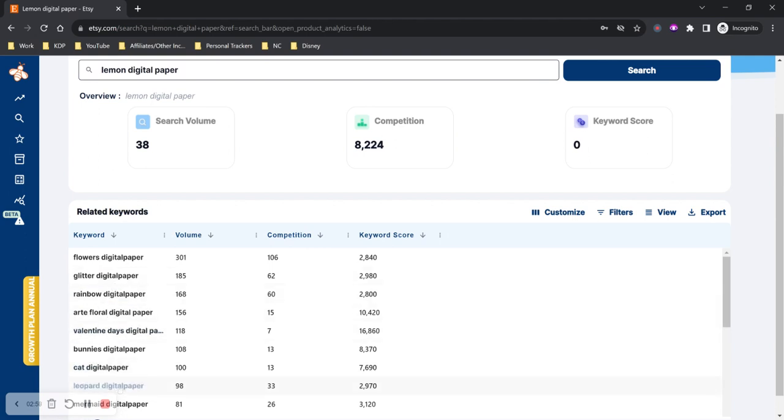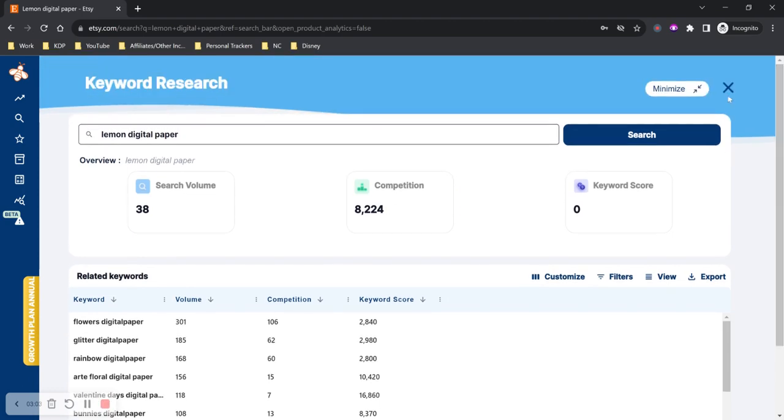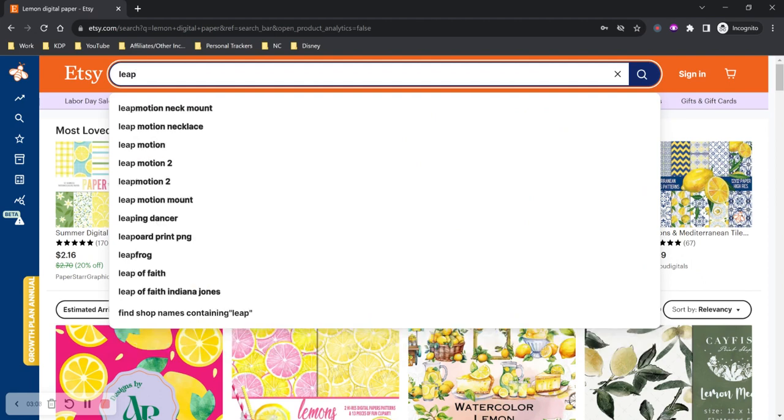So let's look up leopard digital paper, for example. Let's just look that up for fun, see if that one might be something better to get into. Let's see. That's not how you spell leopard. There's a leopard digital paper.